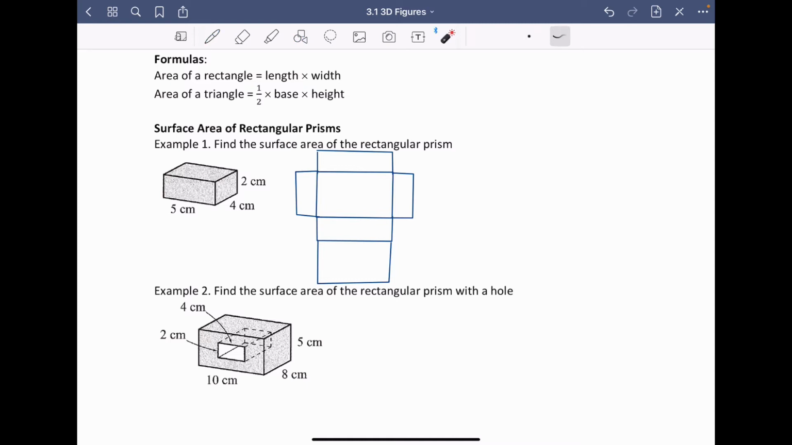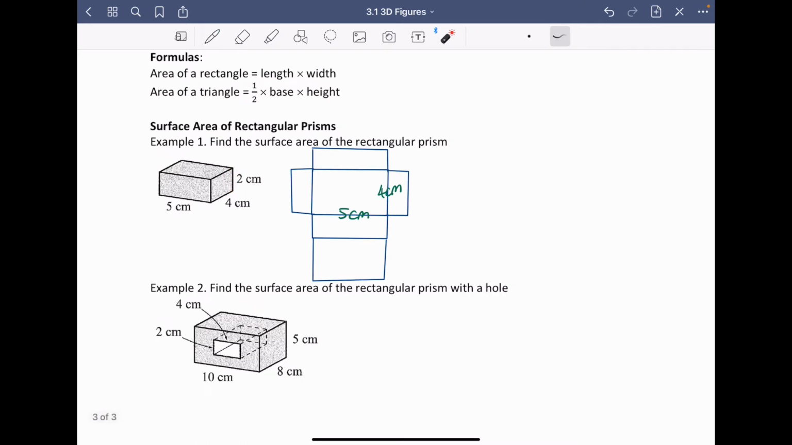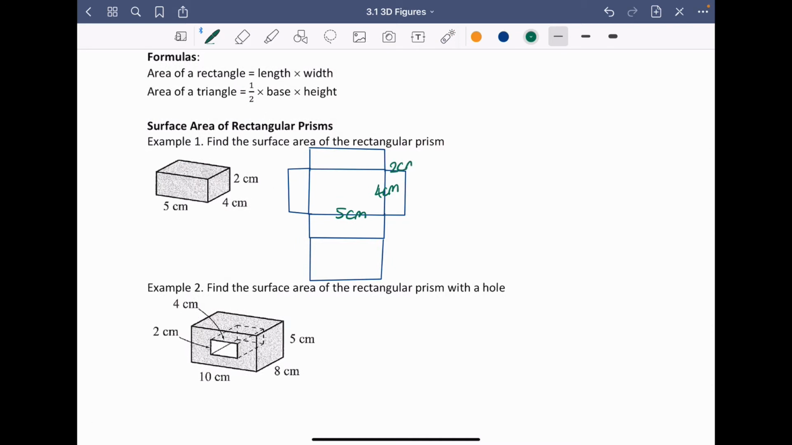So from this diagram here, we know the length is 5. Let me just label that 5 cm. And then this side here, this rectangle here has a length of 4, so this one will be 4. And then what is the 2? The 2 is the height of this rectangular prism. And so the 2 will be this side here, 2 cm.